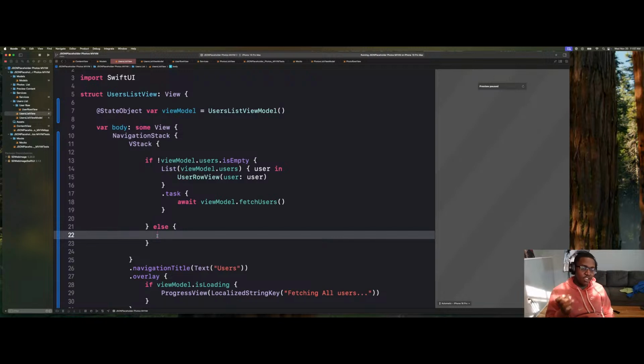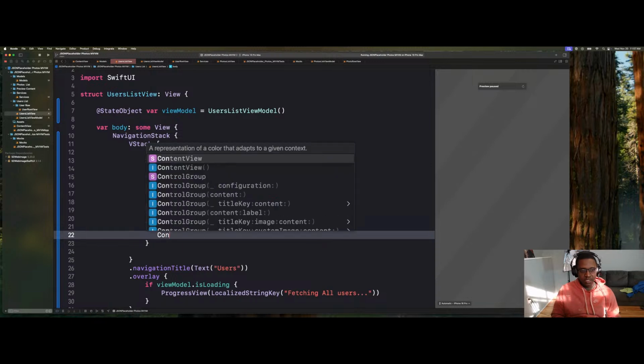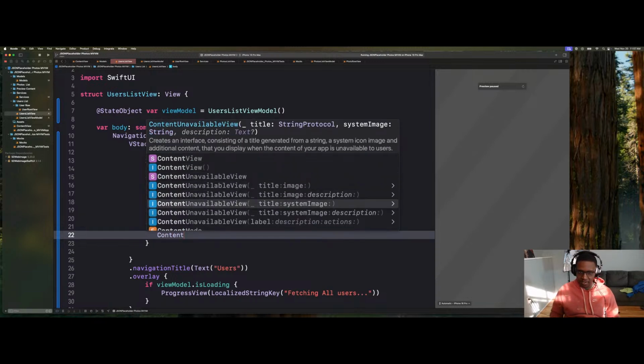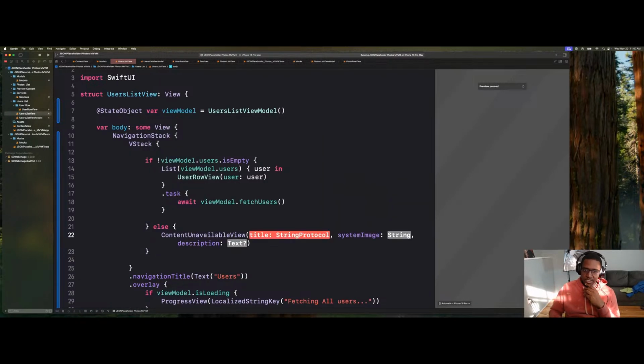a content unavailable view. And this is a view provided by Apple. I love this view. It's super simple. Apple uses it too. So we'll say content unavailable view. And you see there's a bunch of them. One that just takes a title, an image, image description, a system title and system image, and then a different one that has title, system image, and description. So we'll take this one.